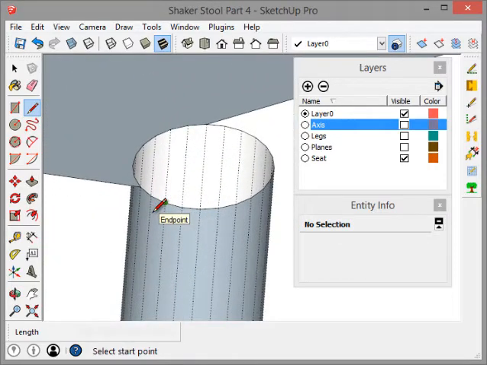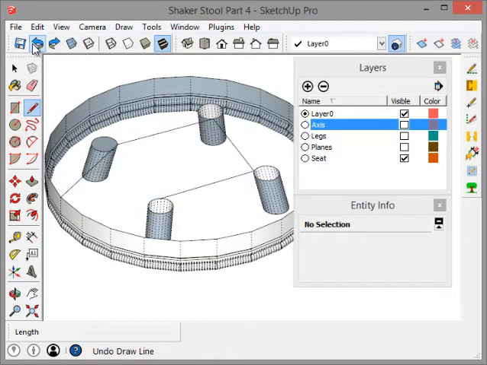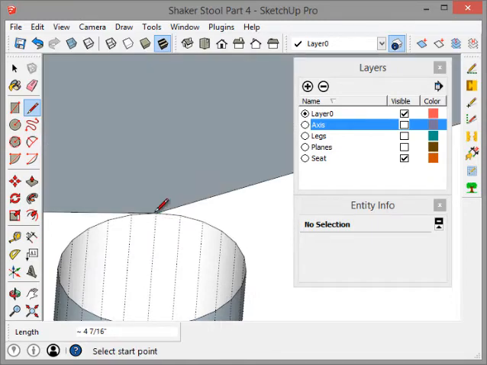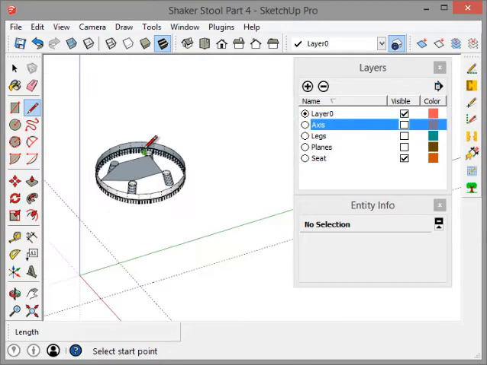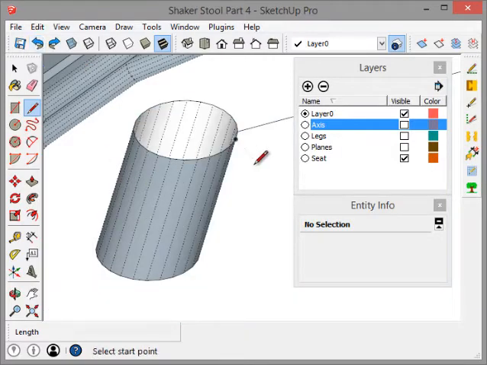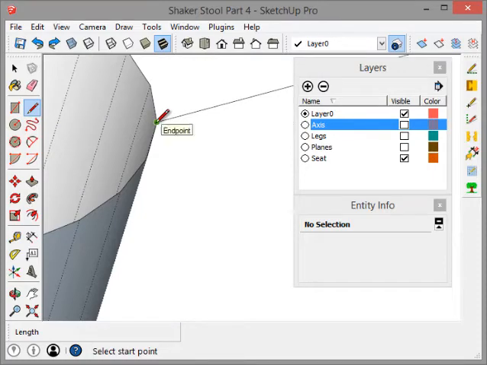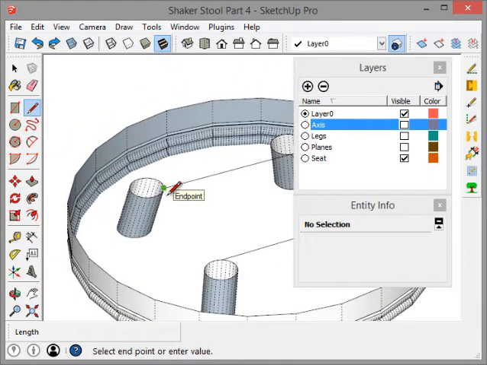Okay, I made a mistake, I believe, here. Let me just back up one. What I really want to do is connect to this point right here. Ah, there's my problem right there. Let me back up twice. There's my problem. I just want the points connected.